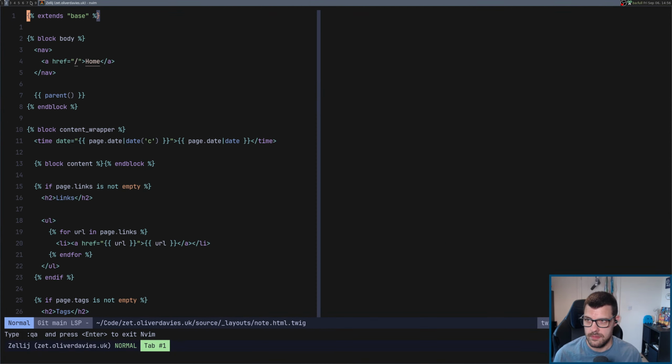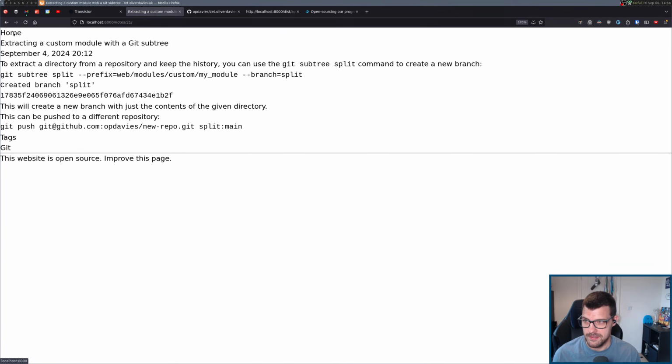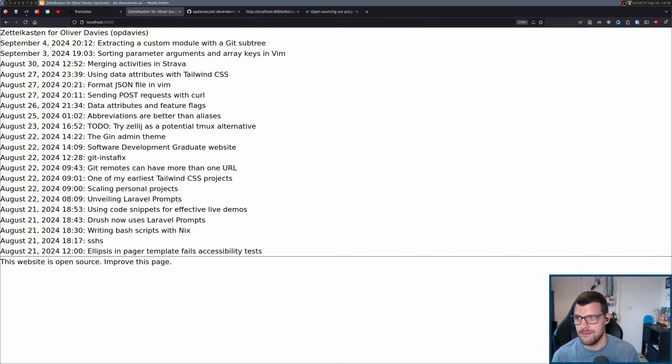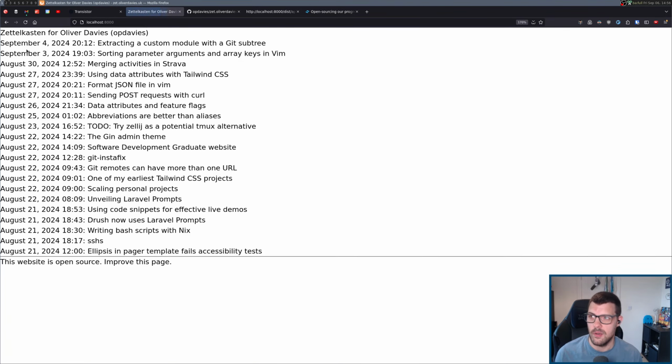Note also extends base, but then overrides the body to add a little breadcrumb at the top. And by breadcrumb, I mean just the little link here that says home, and it's people, so we can get from. You can click one of these, see the note, read the thing about what the note is about, and then click home and come back.